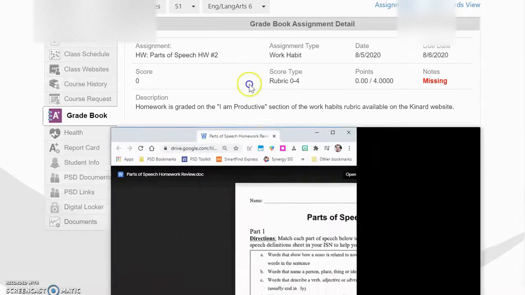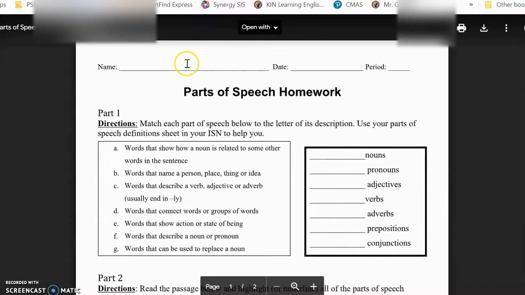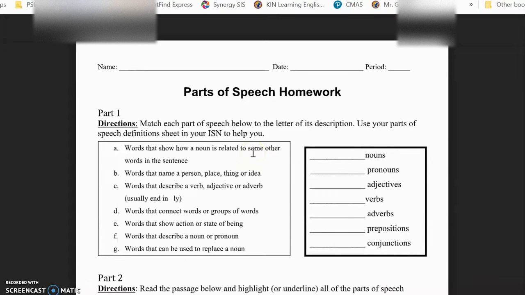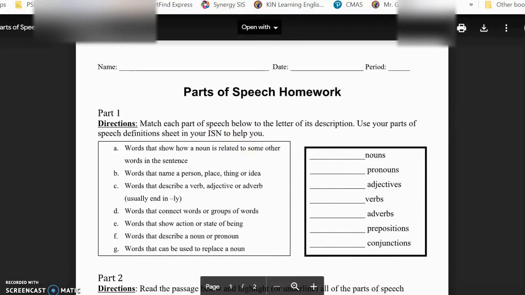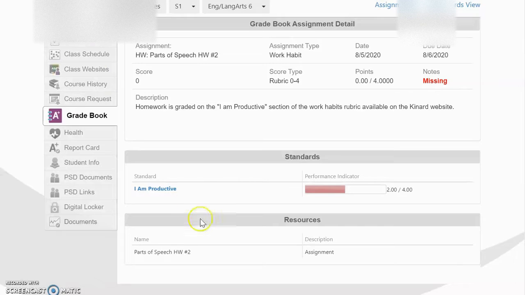It's loading for me here in another page, but I'll bring it over here so you can see it. And it shows me this is the assignment that I have missing. So I can think to myself, well, did I ever see that assignment? Was I finding that assignment on Google Classroom? Did I do that assignment and not turn it in? And you can kind of play detective on, well, why is this missing in the gradebook?